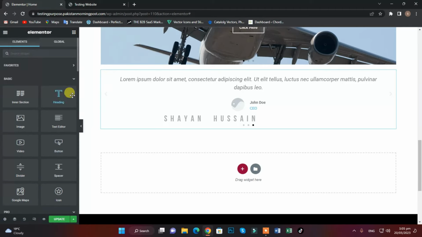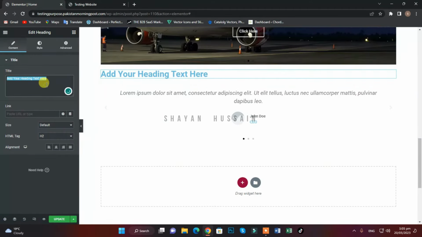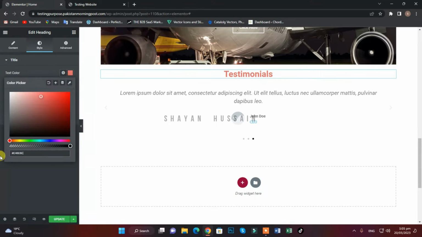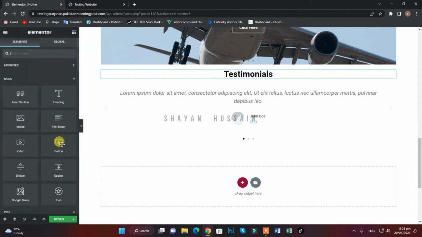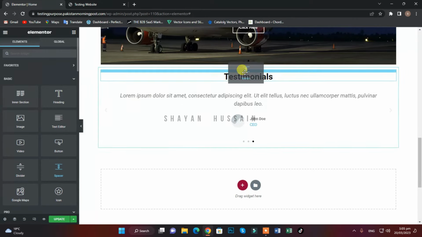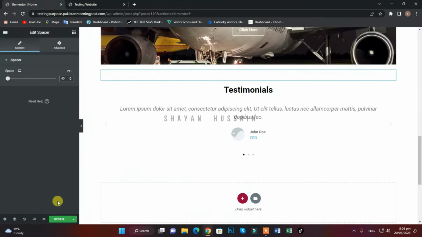So I'm going to give it a heading as well. Let's say cast, oh, I think it's center. Style color should be black. And yeah, I'm going to add a space so it's not a button. Let's say space. And the space should be 40.